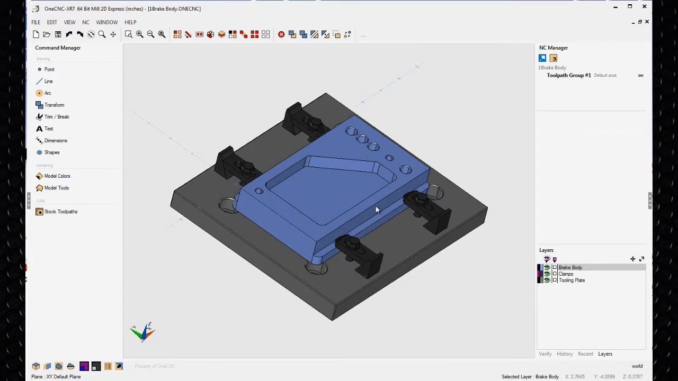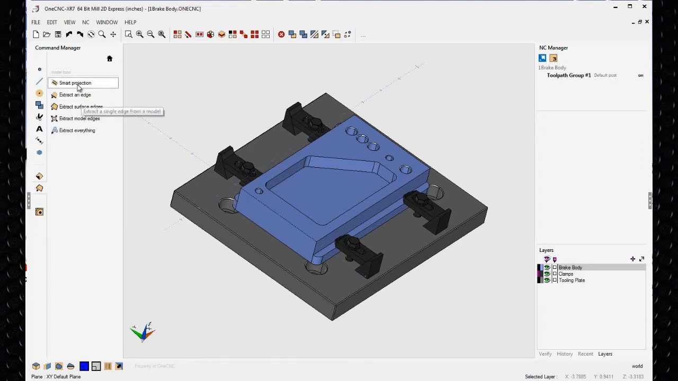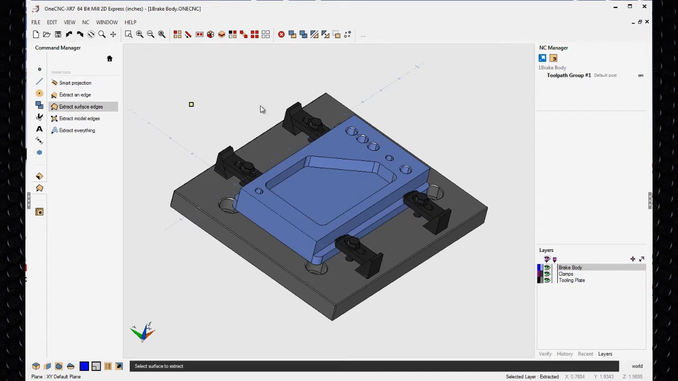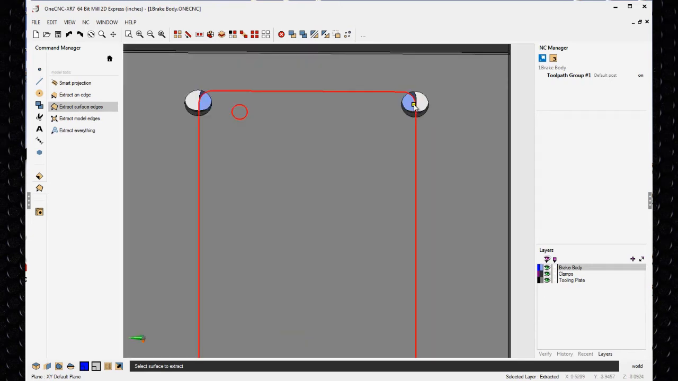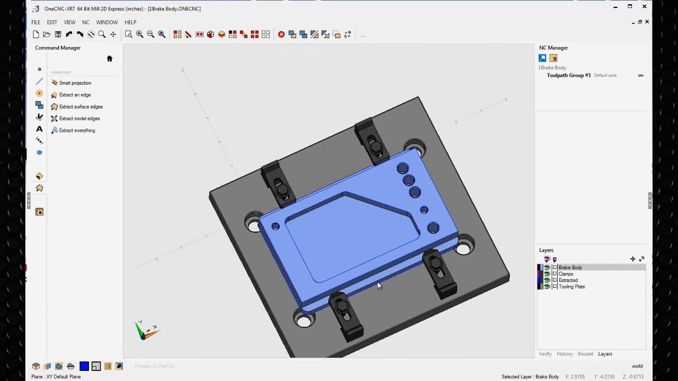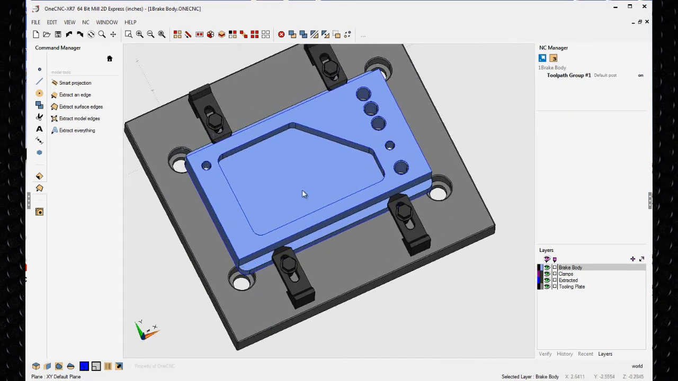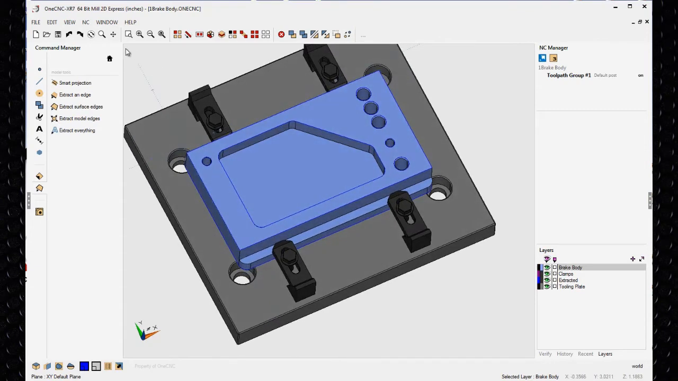Alright, so inside of the Mill Express, how do we apply toolpath to this? Well, to do that, we're going to need to extract some edges from the solid model. That's really easy to do. We can go over here to our Model Tools, and within Model Tools, you can use any one of these extraction techniques. I'm going to use Extract Surface Edges. Simply left-click the top surface there, and I'm going to grab the bottom surface as well. And what that's done now is created wireframe geometry along the edges of that solid model. Now we can apply toolpath to that.